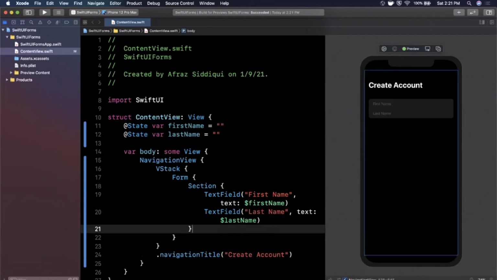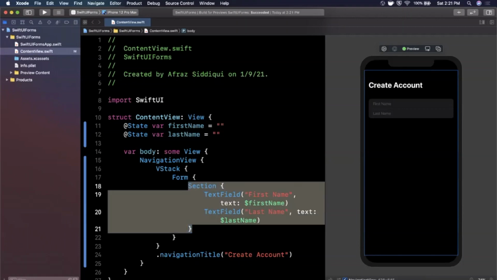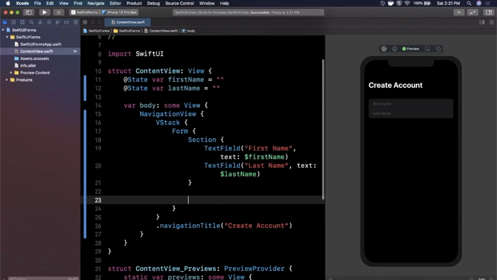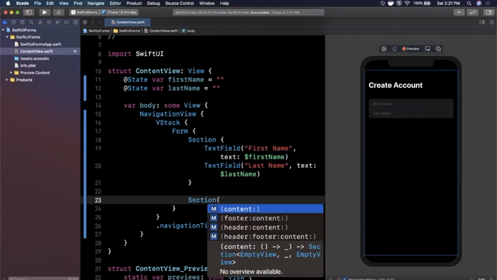Sometimes the preview is finicky, but there we have it. So there is our first name and last name. Now let's create some more sections. If a user wanted to sign up, we probably want another section, and instead of copy and pasting it, let's not be lazy. Let me just type it.